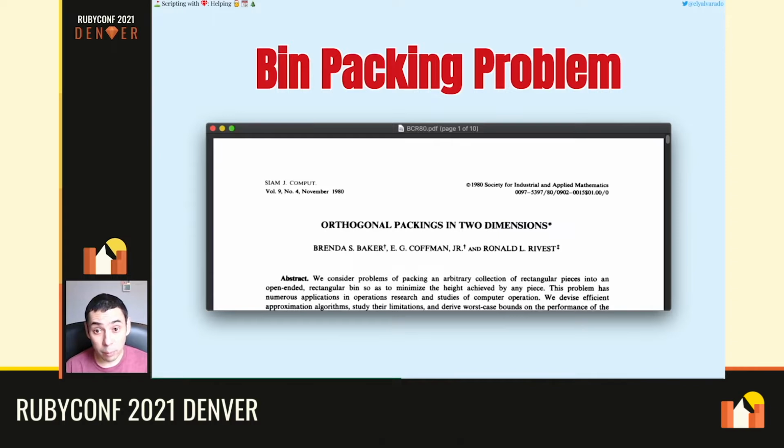Well, it turns out that this problem is a well-studied problem in computer science, and it's called a bin packing problem. In our case, it is specifically related to orthogonal packing in two dimensions, which refers to problems of packing an arbitrary collection of rectangular pieces into an open-ended rectangular bin so as to minimize the height achieved by any piece.